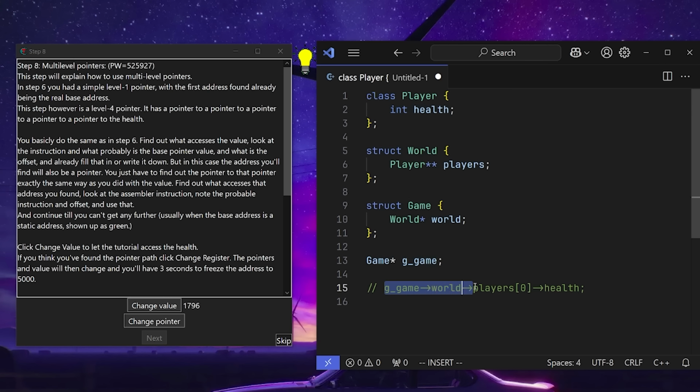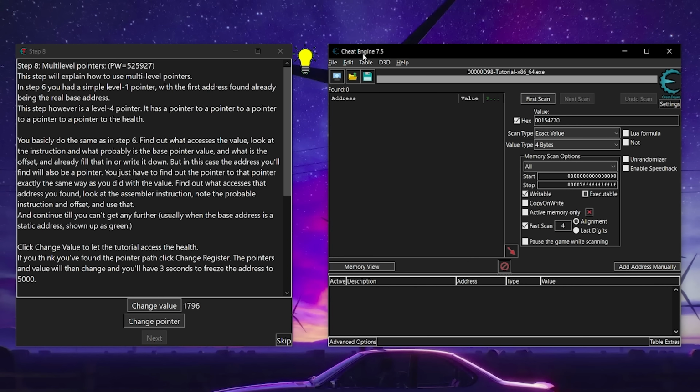If you take a look down here, this is an example of what code would look like if you're trying to access the health of a player. You'd go from the game to the world to the players. Here we are indexing the player list because it's a list of players, and then eventually accessing the health. So I hope that makes a little bit of sense. But anyway, without further ado, let's get into the mission that is finding this multi-level pointer.